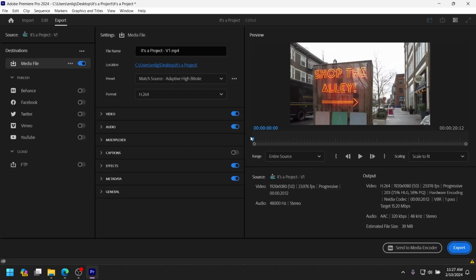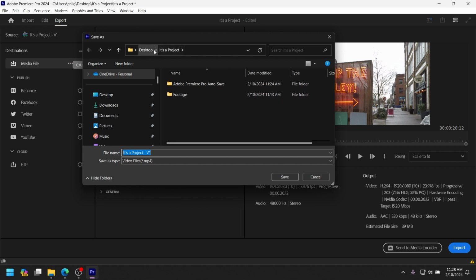Okay, so now we're in our export window. It's going to ask us some things about what you want to do. So the first one is, what are you going to name it? Well, I'm going to continue to name it It's a Project V1 because that's what it is. And it's going to say, hey, where do you want to save it? Well, right now it's going to just save in It's a Project.